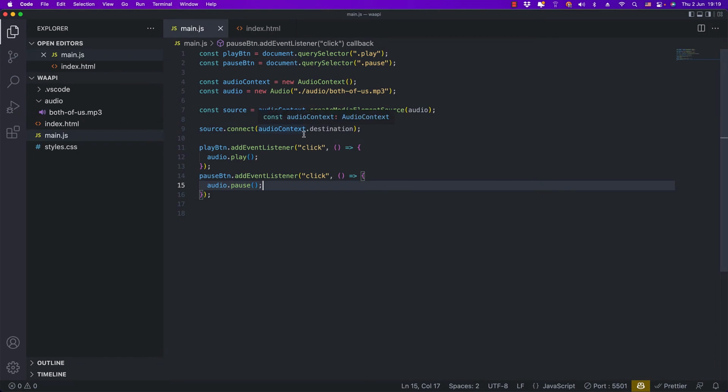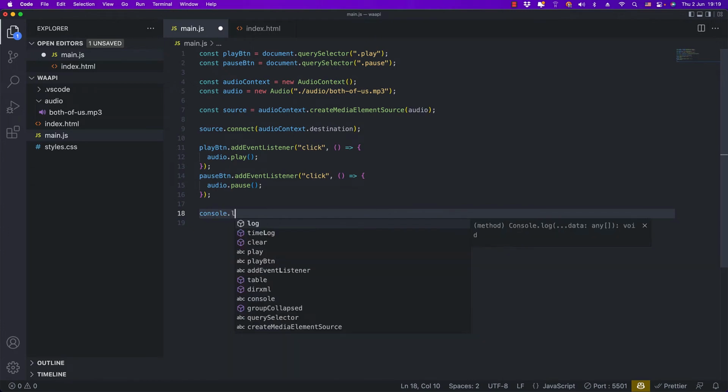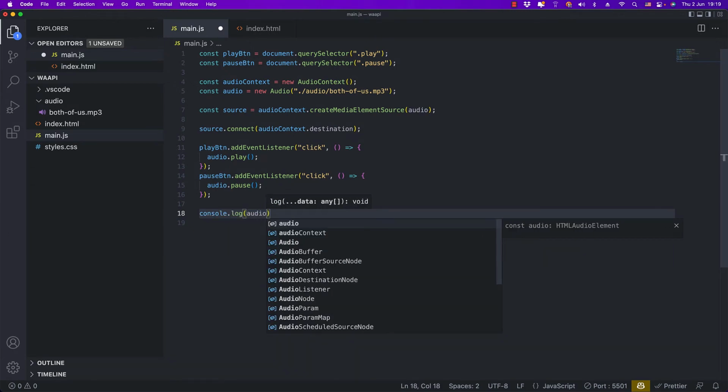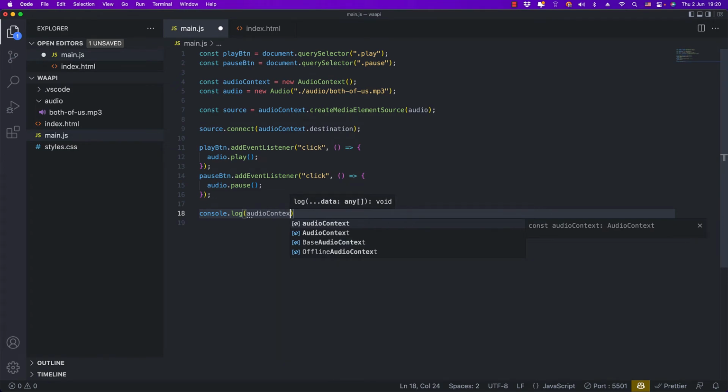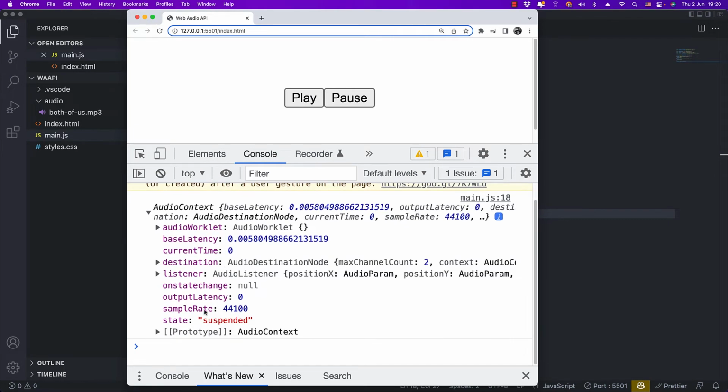So before we do anything, let's just have a look at the audio context here. I'm going to go all the way at the bottom here and console log the audio context, just to see what that looks like. And we have it right here. So if we have a look at the audio context, you can see that we have a property called state on it, which right now is suspended.